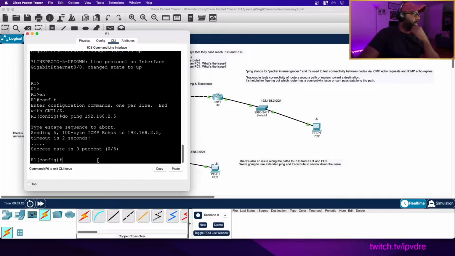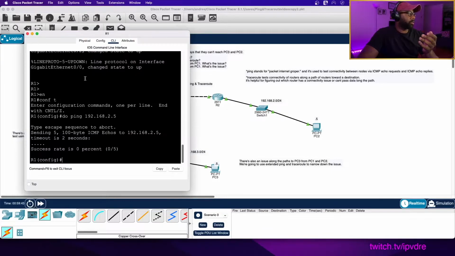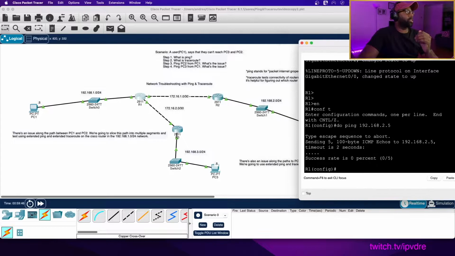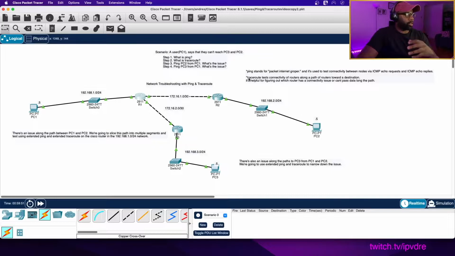We see right here that the success rate for the ping was 0 out of 5, so that was 100% loss. The router can't reach this host, and we know that this PC can't reach the host, but let's see if we can ping the PC. Let's go back to what I was about to get into before. When we have a scenario such as the one on top of this lab, the user says that they cannot reach PC3 and PC2. What do we do with that information?